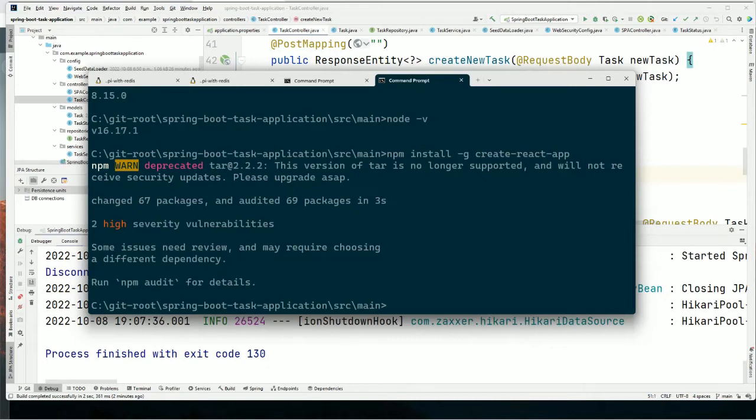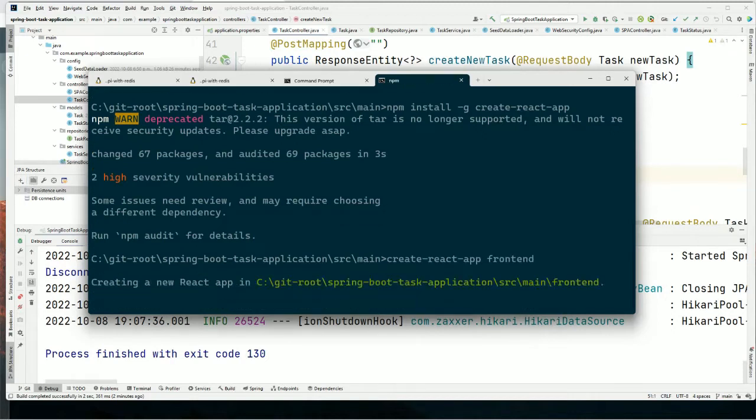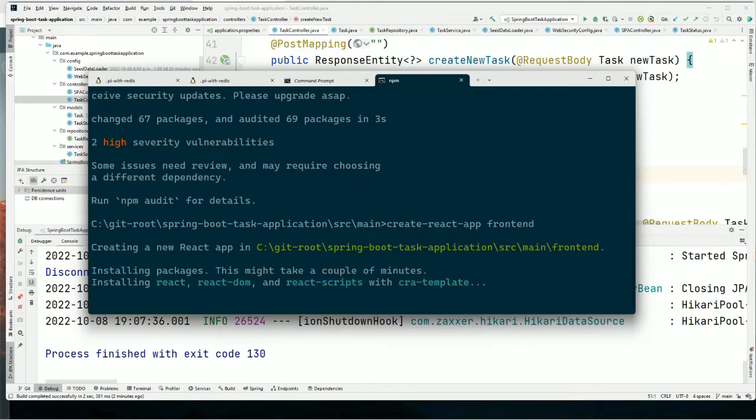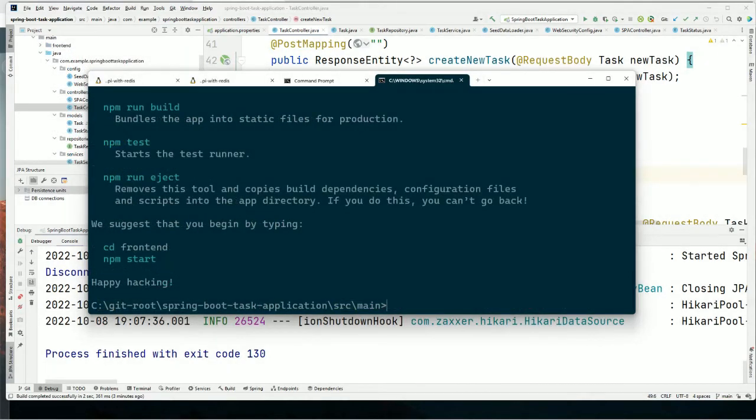And then what we want to do is create-react-app frontend. It'll tell you it's now creating a new React app in the Spring Boot task application /src/main/frontend. Okay, and then it'll install all of the necessary React components. Okay, so we've got our project created. Let's go into it now. So cd frontend.